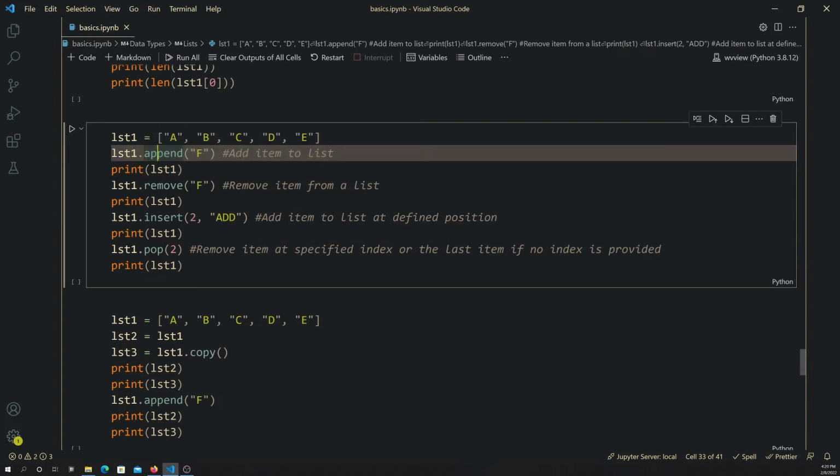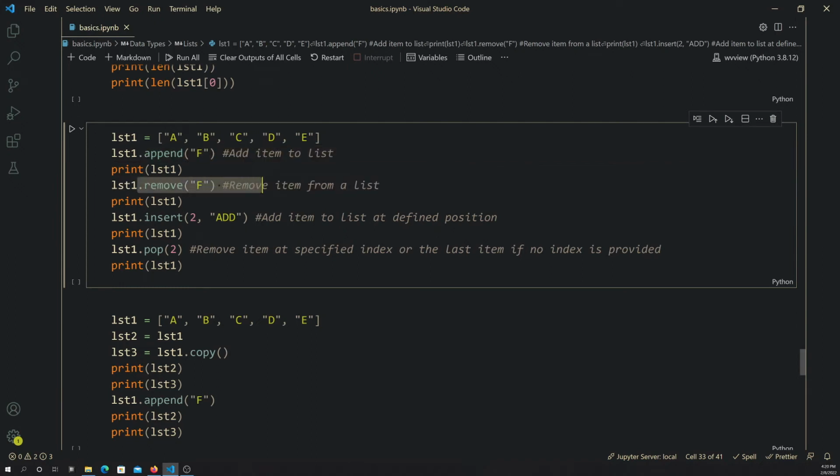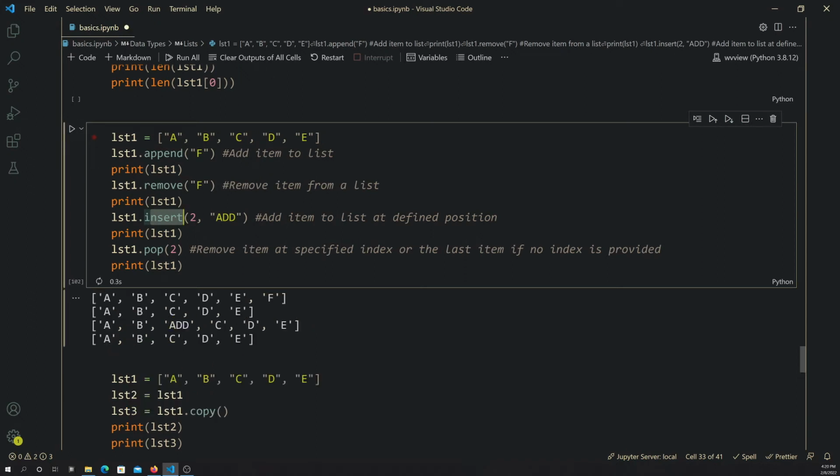So here we're adding an element. Here we're using the dot remove to remove an element. And here this insert adds it at a specific position in the list. And then this pop removes the item at the specified index, or the last item if no index is provided. So let's just look at all those and see what the results are.